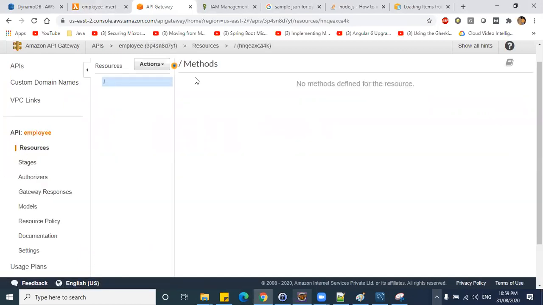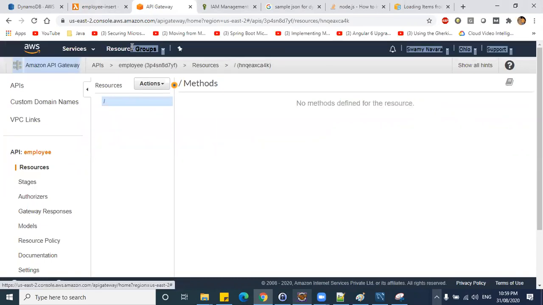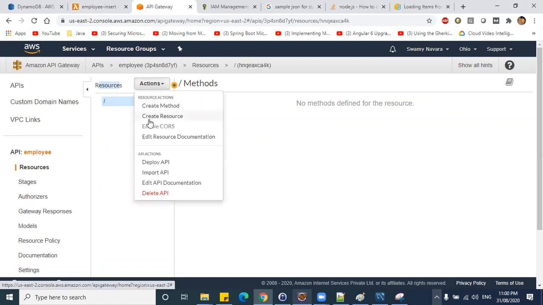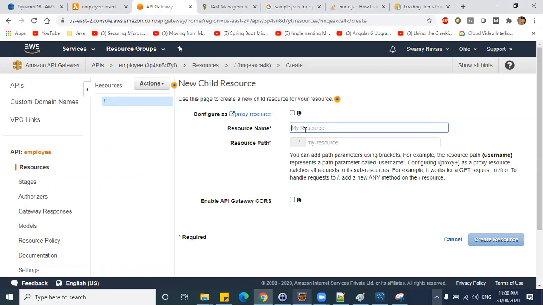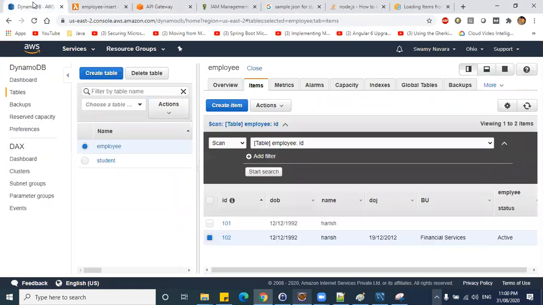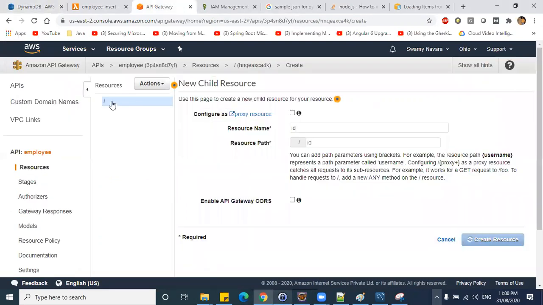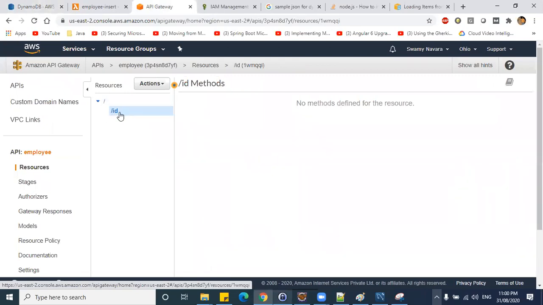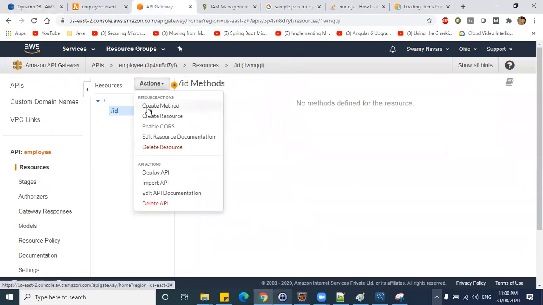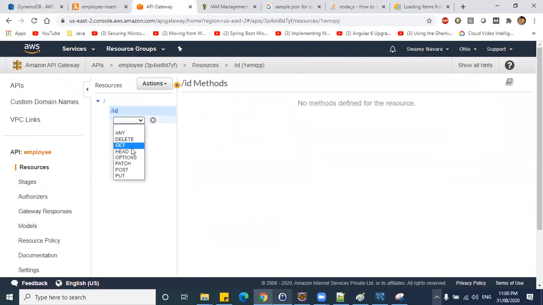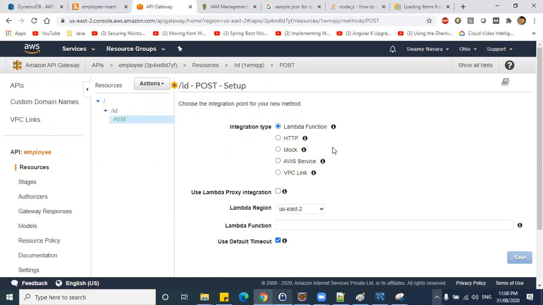Okay, so now you have created your API, right? After this, you will have a blank method. So you need to create your web resources, and then under these resources, you need to create your methods, right? Go to create a resource here, and I'll just give it as ID. Create a resource. Now I have a resource under ID. Select this resource, go to actions, create methods, and the POST method, which is used to insert the data. Okay, you got the POST method.